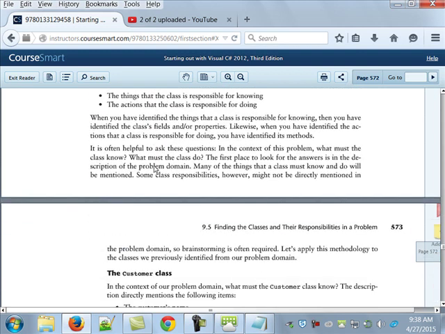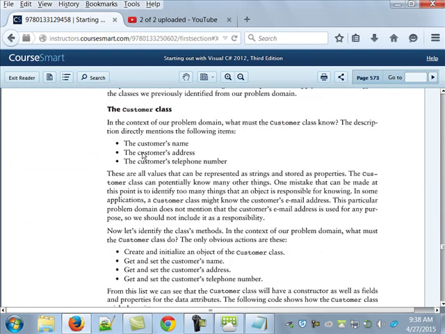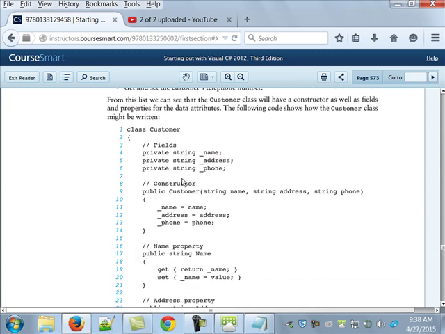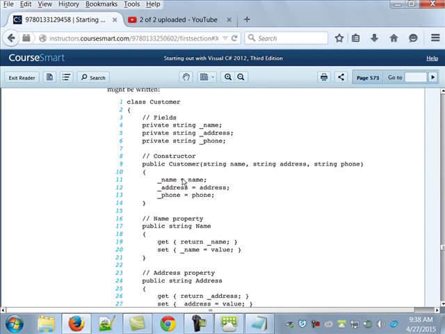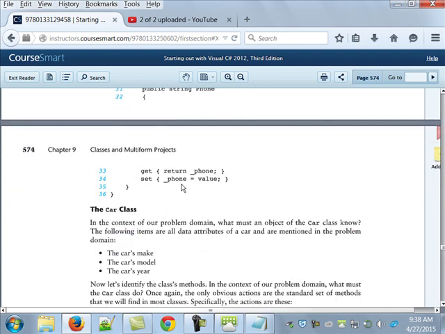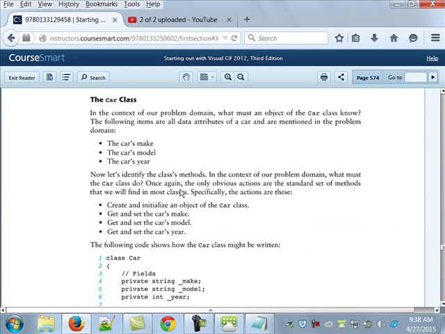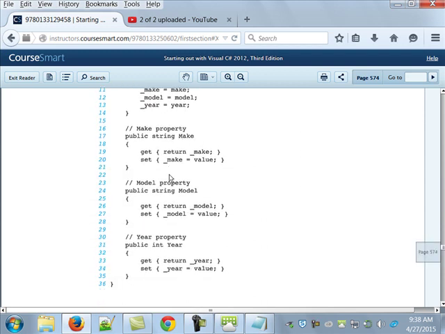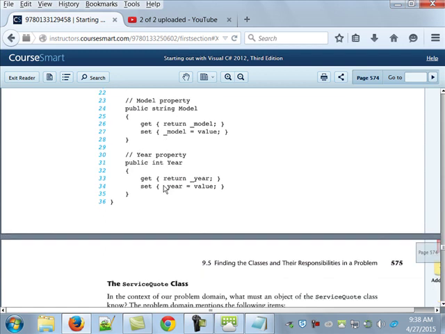So that's what they discuss. They talk about the responsibilities. So they say the customer's class is going to have these 3 pieces of information. They'll have to be able to get and set those 3 pieces of information and create an object of itself. So now you can come in there and you can create a customer. Name, address, and phone number, a get set for the name, a get set for the address, a get set for the phone number. Then you do a similar thing for the car. Cars will again have 3 pieces of information, a make, a model, and a year. There's the make, model, and the year. There's our constructor. There's our get set for make, get set for model, and our get set for year.